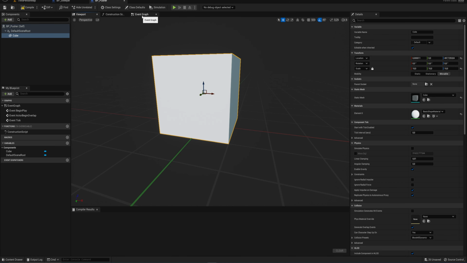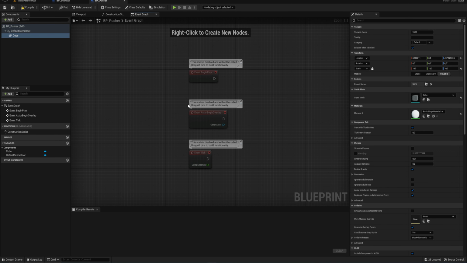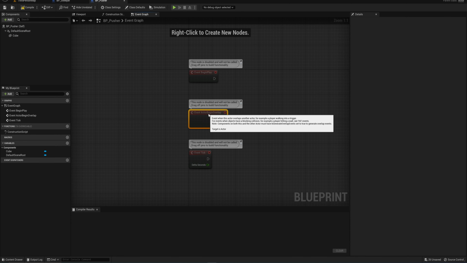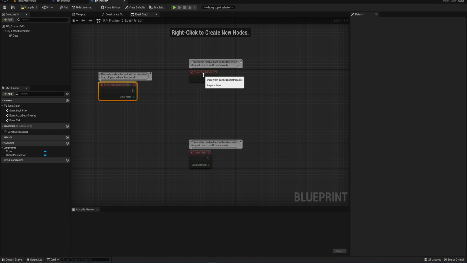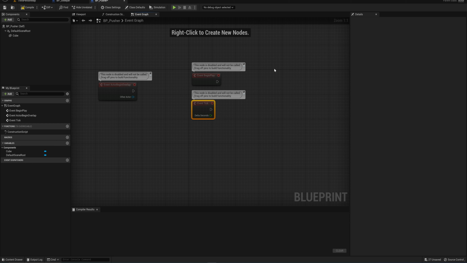Now, if we open up the event graph, we can see we have an OnBeginOverlap event. We're not going to be using that for the time being. An Event Begin Play, which we're going to be using in a moment here, and an Event Tick. I mentioned these a little bit before in a different part, but if you haven't seen that one, let me go over it real quick again.